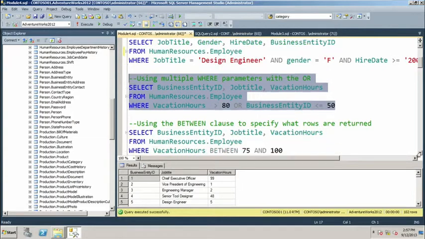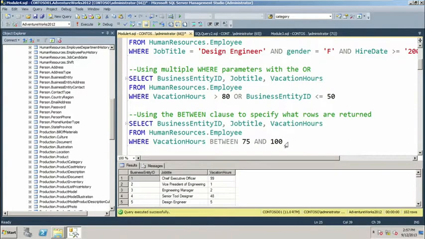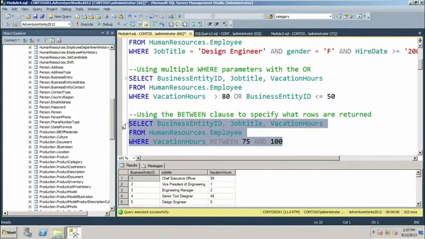Now I thought, did I do it the other way? Yeah. And here's a between. Oh yeah, that's later. So here's the between clause that we talked about. Now we want vacation hours between 75 and 100. So this met two different criteria. We got rows returned to us. We're going to get content returned where vacation hours is between 75 and 100.